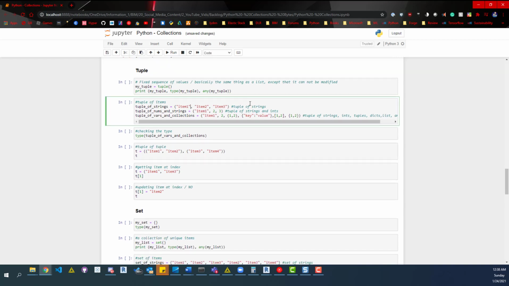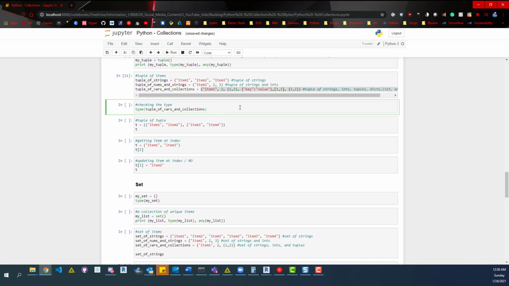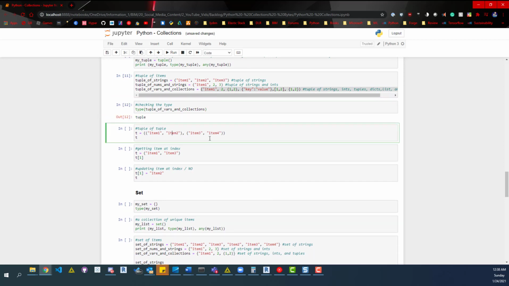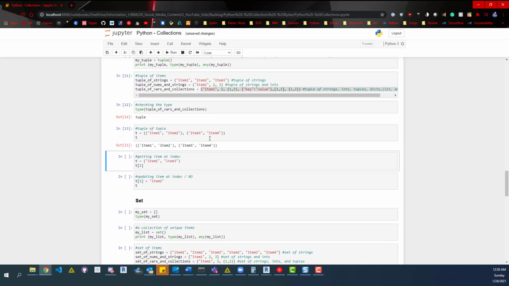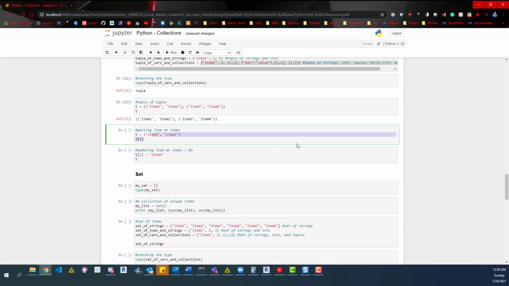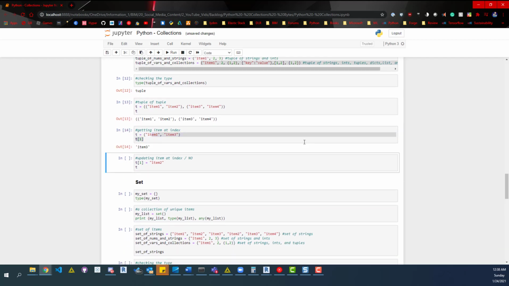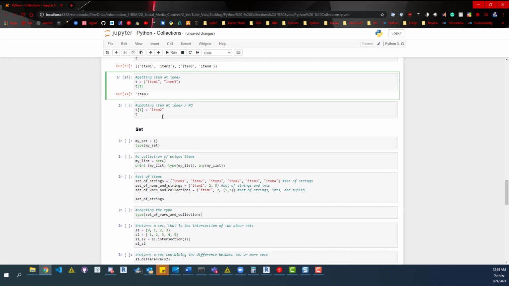So again, same as the list, you can see we can put practically anything we want inside of them. Here we can check the type and see that it's a tuple. We can have tuples within tuples, just like list. We run that, we can see the output. We can get items at index, so we return item 3 at index 1.